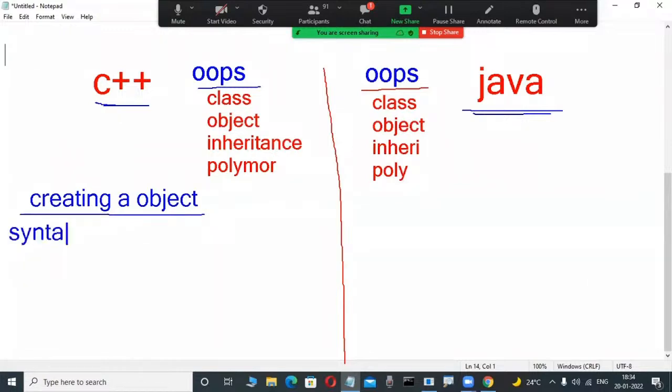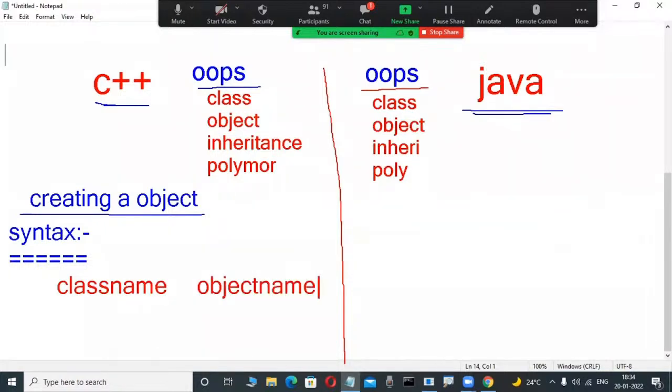Yes, so many fellows have an idea. What is the syntax in C++? Slowly observe here. Here is the only difference: class name, space, object name. This is the syntax to create an object from the class in C++. Suppose the same, creating an object is there in Java also. Now observe here.